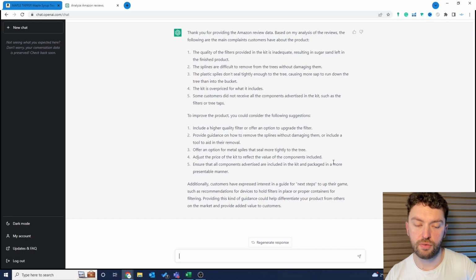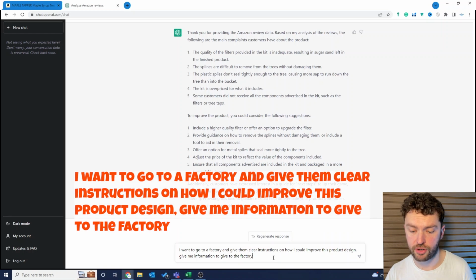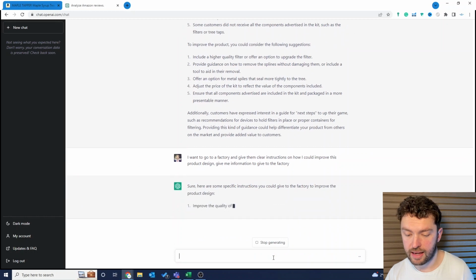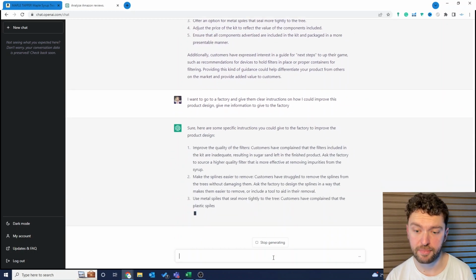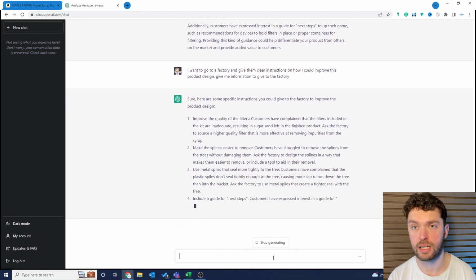Now, what you could do from this point is probe a bit further and say, I want to go to a factory and give them clear instructions on how I could improve this product design. Give me information to give to the factory. Now, they're coming back with some pretty cool feedback here that, honestly, is pretty amazing stuff.